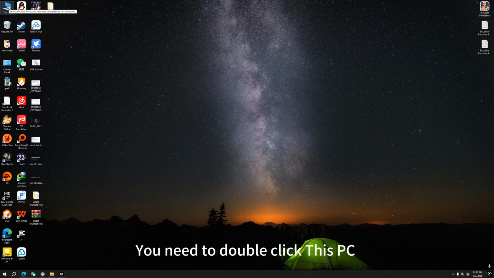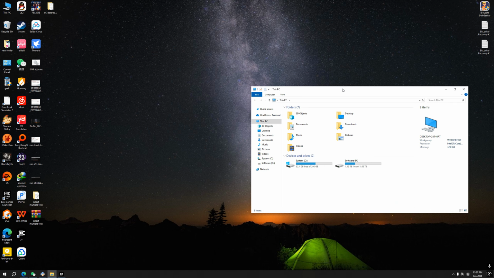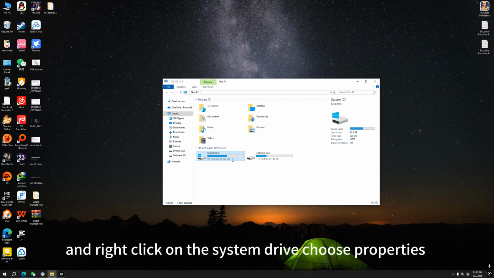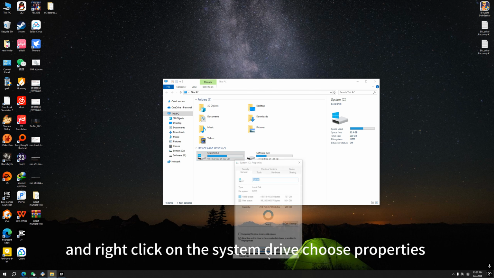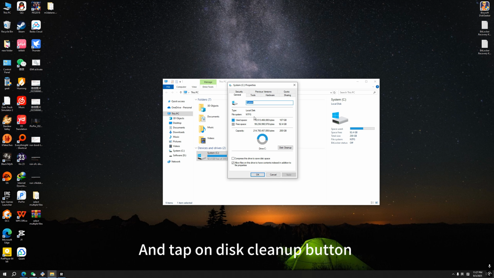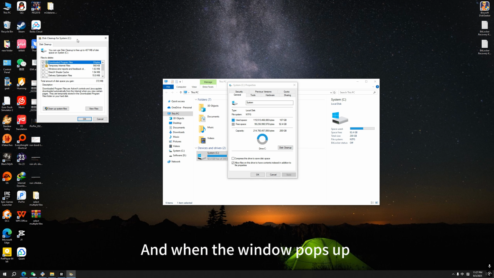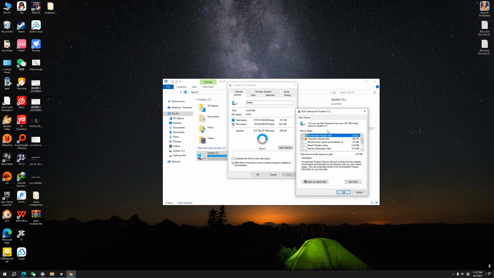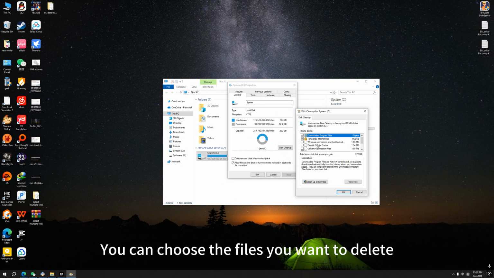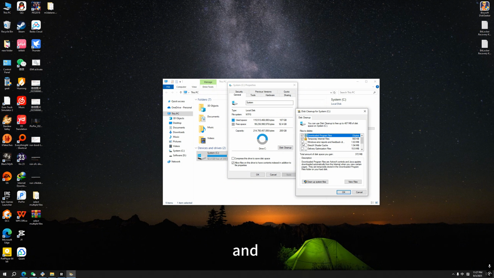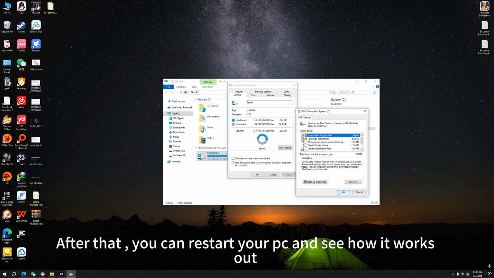You need to double-click This PC and right-click on the system drive, choose Properties, and tap on the Disk Cleanup button. And when the window pops up, you can choose the files you want to delete and click the OK button to delete them. After that, you can restart your PC and see how it works out.